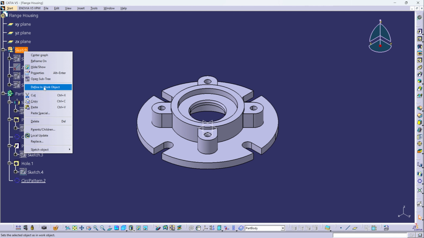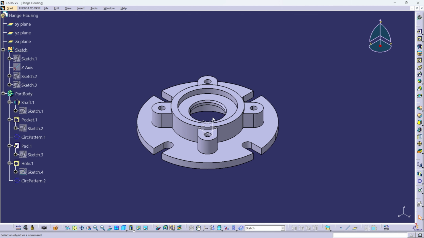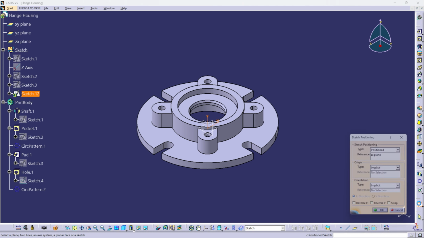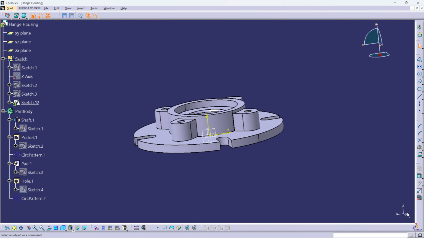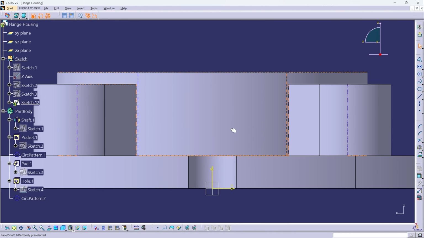Define sketch. Select this right side plane, means ZX plane. Position sketch. OK. Select rectangle command. Create rectangle.